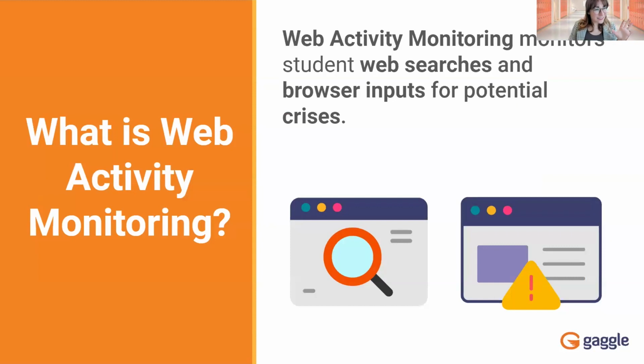So that all lays the groundwork. I wish I had a drum roll. That all lays the groundwork for what we're here today to talk about, which is web activity monitoring. And that is reviewing student web searches and browser inputs to alert for potential crises. So this concerning content is reviewed by our Gaggle safety team, and if necessary, these alerts are sent to emergency contacts.